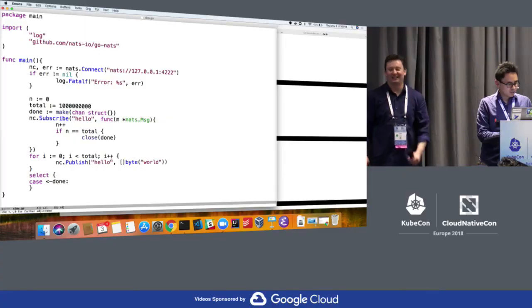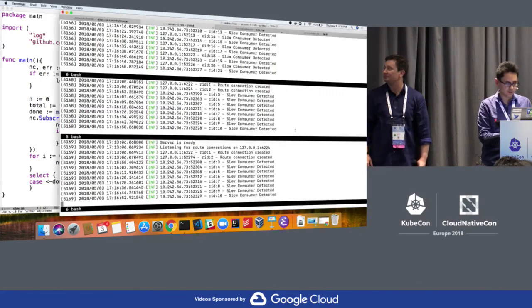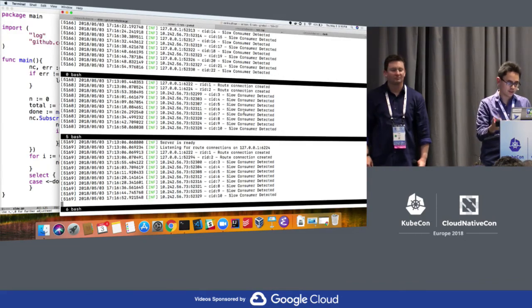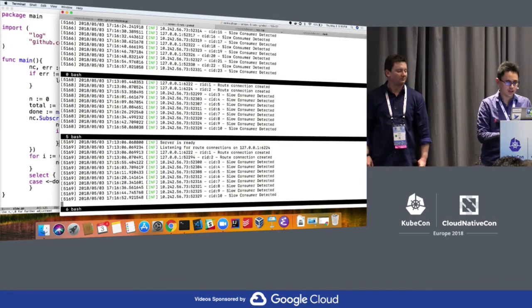Here in the background is an example of having a tight loop and not being able to process all the messages that are being sent, and then the client is trying to reconnect, and the server continues to say slow consumer detected and chopping the connection.